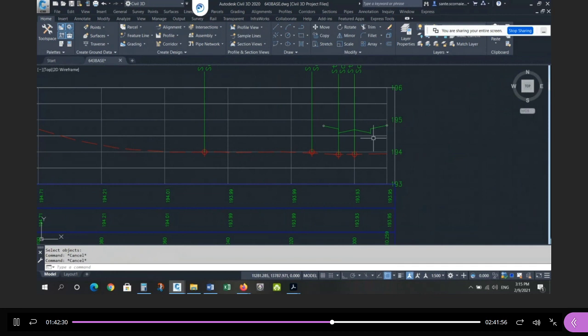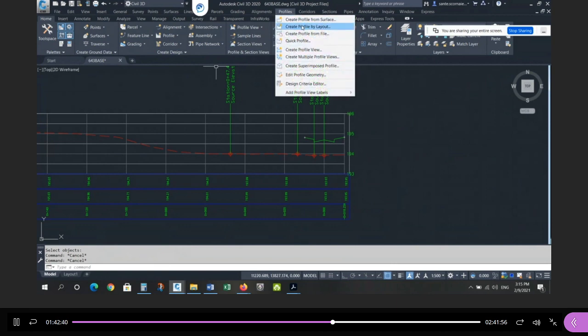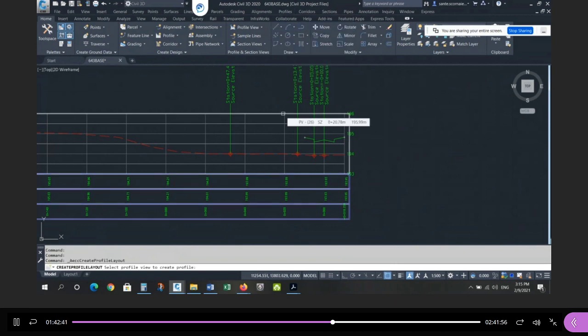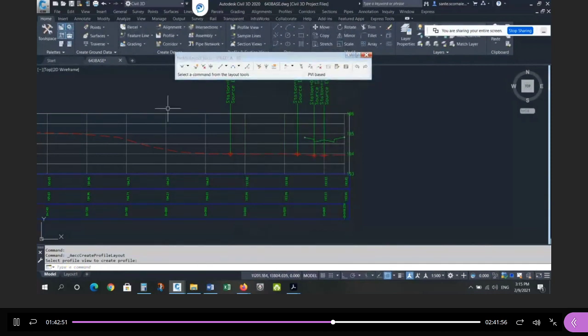Now, the stations are correct. None of the elevations of these 4 points are correct. Okay, so here's what we do. We're going to start digitizing the design. So I'm going to go to Profiles, Create from Layout, pick the grid, change the name. I always repeat the alignment name, and then I put in an FG for the profile, finish ground, and I say OK. I get this dialog box, and now I want to create PVIs.